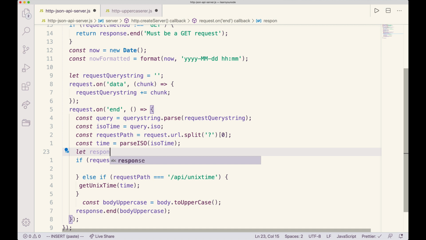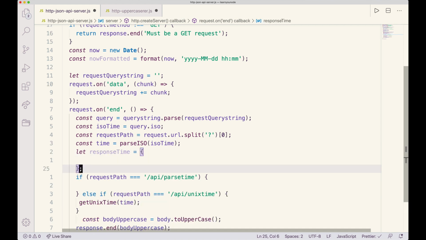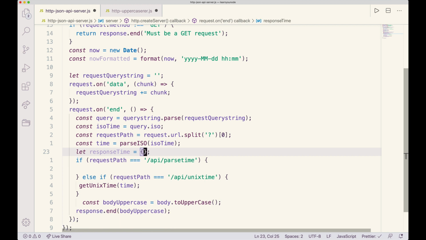I can't call it response because that is the object that I use to send the response. So what should we call this? Let's call it response time. That's not great, but I think it's good enough. We'll just make it an empty object for now, and we can go back and fill it later. Actually, since it is an object, we can make it a constant because we're not going to reassign it. We're just going to add keys to it and values.